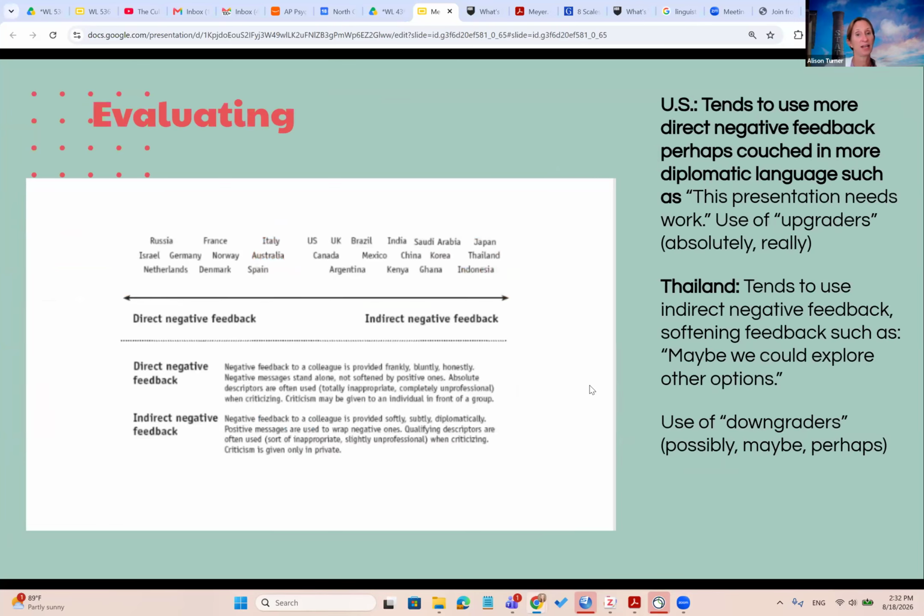All right, what about evaluating? Find where the US is on this graph. You can see it's right in the center between direct negative feedback and indirect negative feedback. So we fall right in the middle of this continuum. If you think about the US, we tend to use perhaps slightly more direct negative feedback, but maybe we couch it in diplomatic language, such as, this presentation needs some work, rather than this presentation fails to meet the standards. We might use upgraders in our feedback, words like absolutely, really, totally, completely.